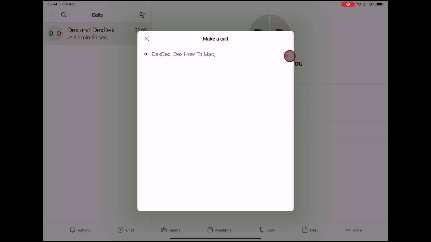You can also start a group call from the Chat tab. If you already have a group, just click it. On the top right, you have two buttons, a video call button and an audio call button.